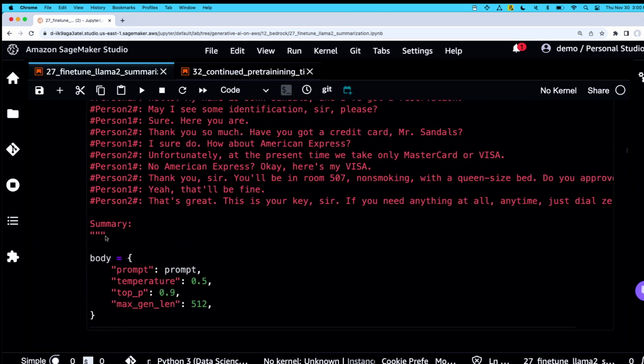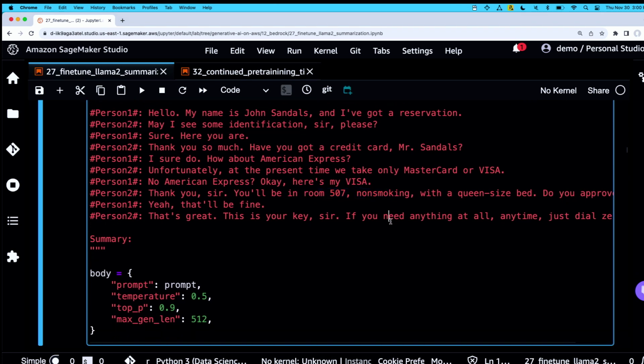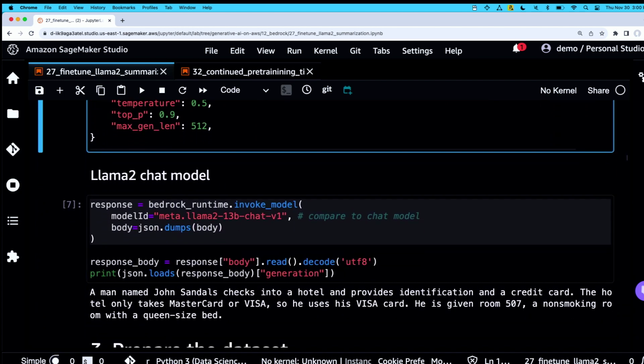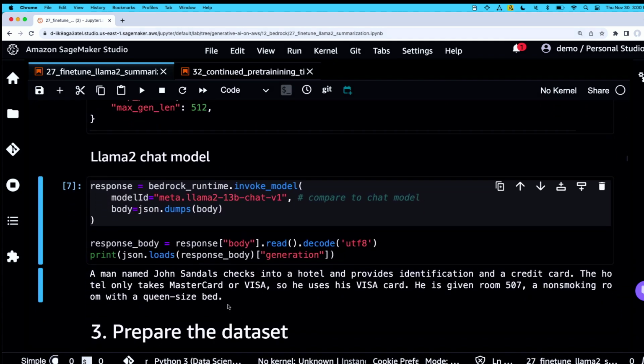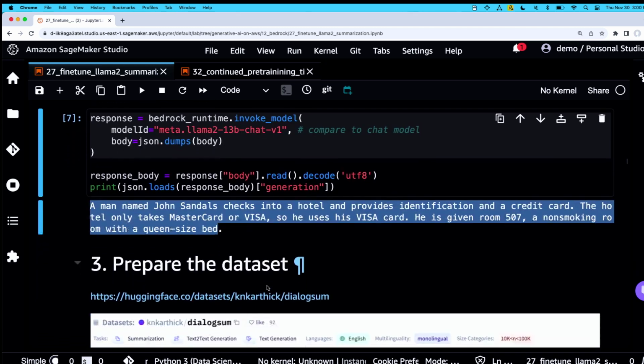The key elements in this conversation are that this person is checking in, and person 2 is the person behind the counter at the hotel. They're asking for a particular credit card. They don't support Amex, they only support Visa and MasterCard. I'm sure some of us have experienced that. The person does check into a non-smoking room and everything is good. So this is Llama 2 13B without any customization, and it's pretty much describing everything that's happening, right? Not bad, but I just want the simplest and most representative parts, the most interesting parts, okay?